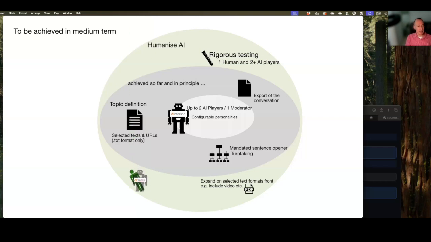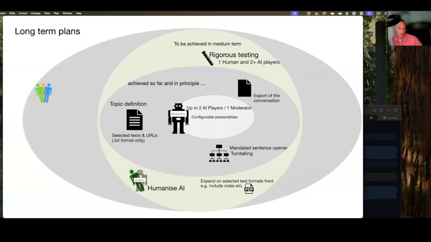And then I finally make it more humanized, for the AI to be a bit slower in response, or maybe even have the human kind of a little rough around the edges, maybe in places. I'll tell you later why. I will mention Timothy Leary if time allows. To be achieved medium term, and the long-term plan is really world domination.